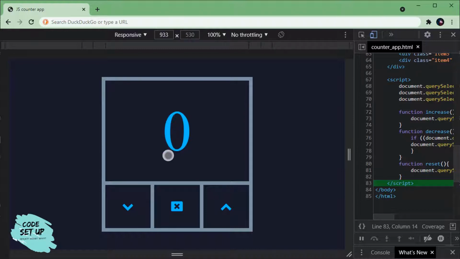If you observe here, we have four elements: the display value, increase button, reset button and decrease button. Once I click this increase button, you can see the value is incrementing by 1, and once I click this the value is decrementing by 1, and once I click this then the value is just resetting to 0. So let us see how these functionalities are added using JavaScript.